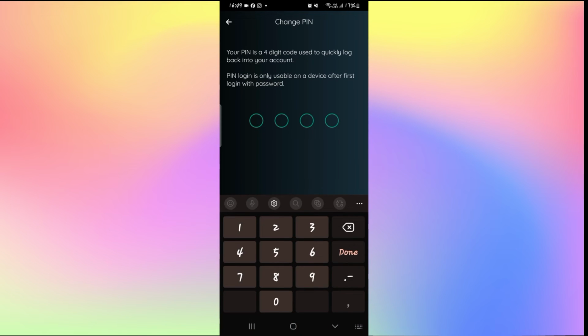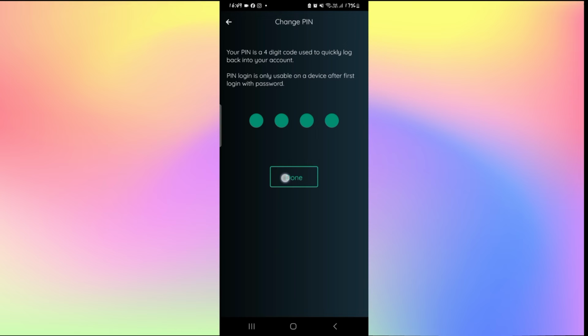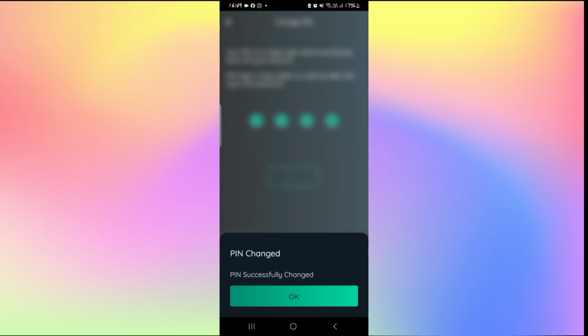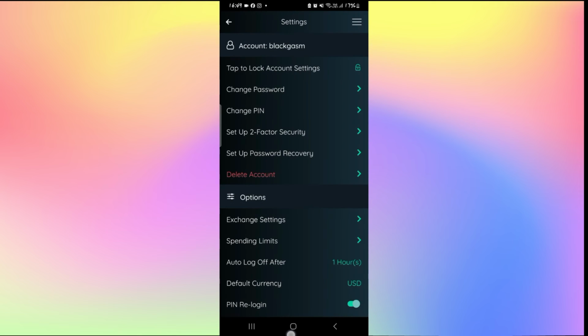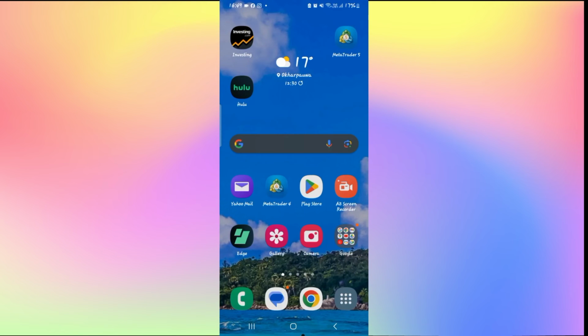Go ahead and tap on this option, and now you will be asked to enter the new PIN code that you wish to set for your account. Simply go ahead and type in the desired new PIN code and tap on the Done button. And now as soon as you do this, you will get a message telling you that your PIN has successfully been changed. And there you have it. That is how easy it is to change your PIN code on the Edge Wallet application.